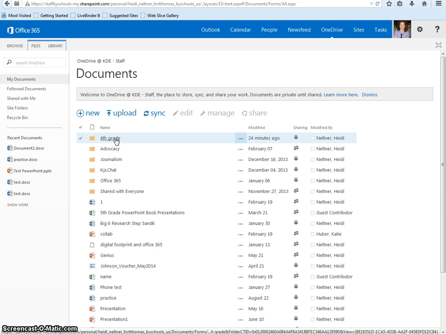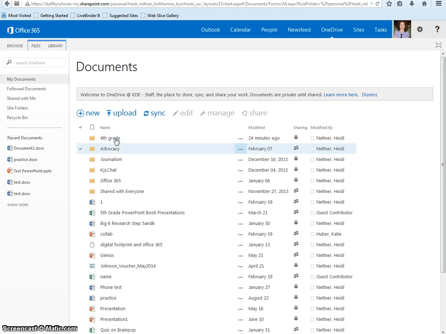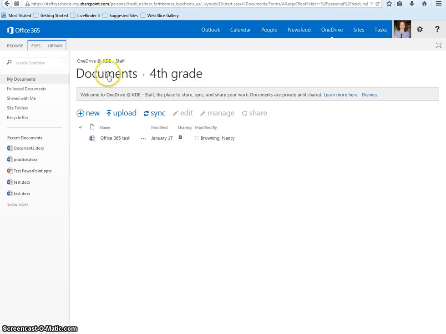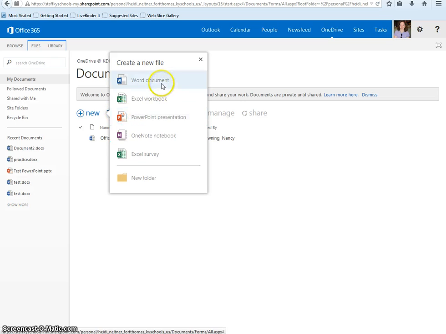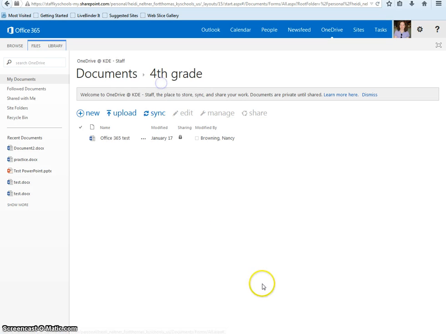So here I've created the fourth grade folder. I'm going to double click to open that. And you'll see that that puts me in my documents and my fourth grade folder. What I'm going to do is create the Word document from here so that it's automatically stored in the folder where I want it to go. So if I press new, I'm going to create a Word document.